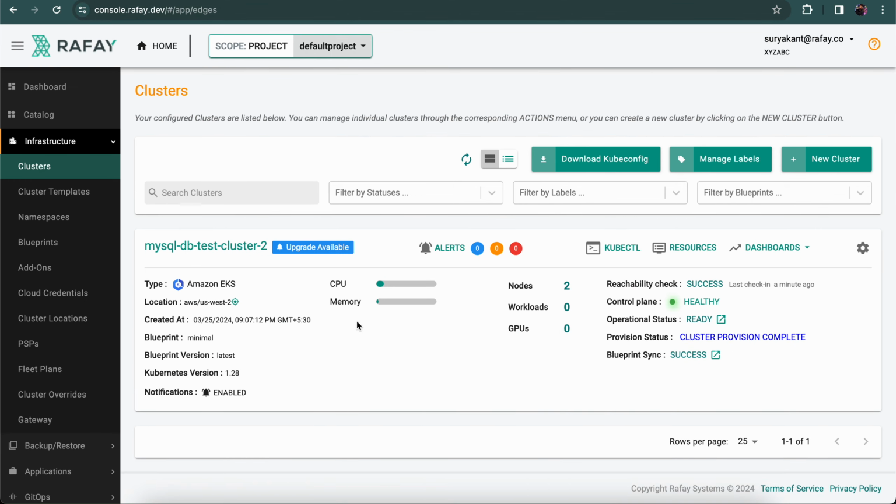Next, we will first create a namespace. In the later part of the exercise, this namespace access will be provided to a developer having namespace admin role, which will be used to demonstrate the restrictions Rafay puts on users having those roles. So let's go ahead and create that namespace.